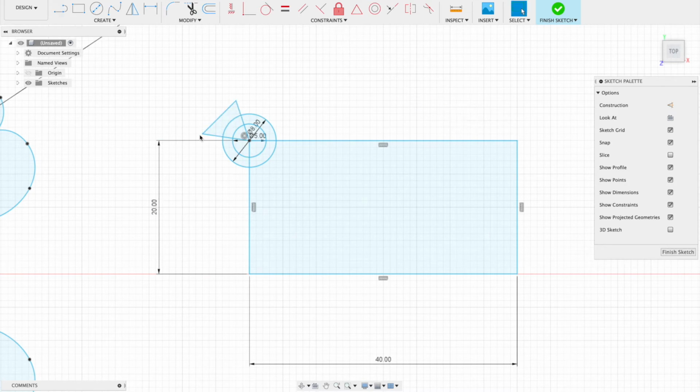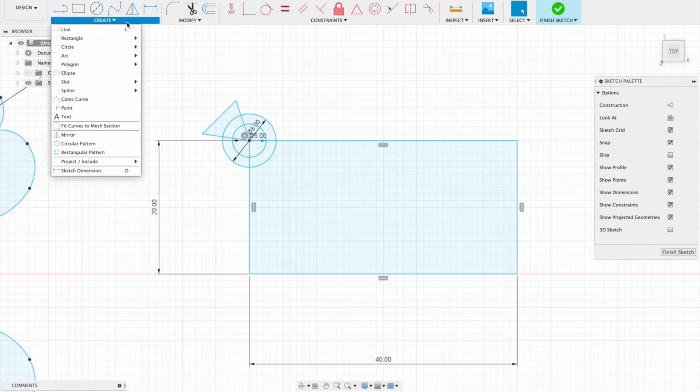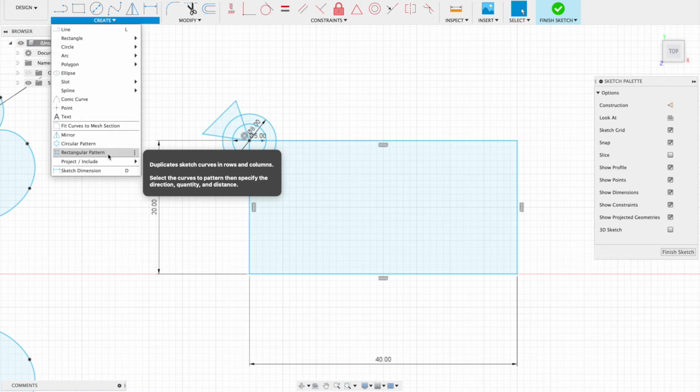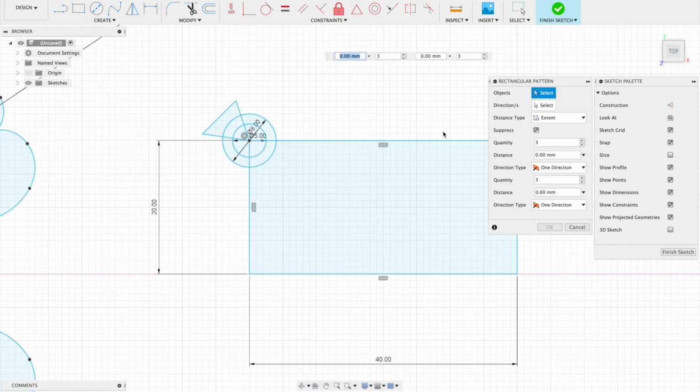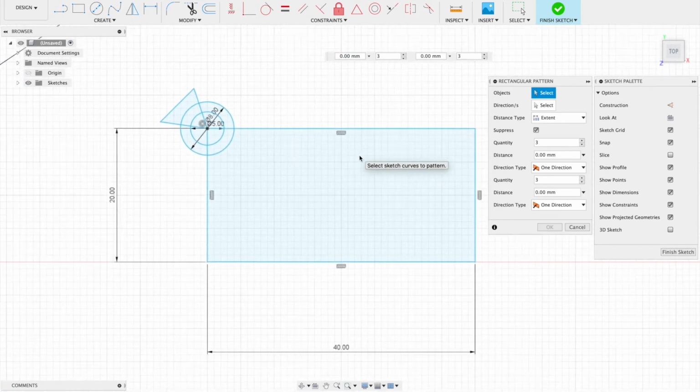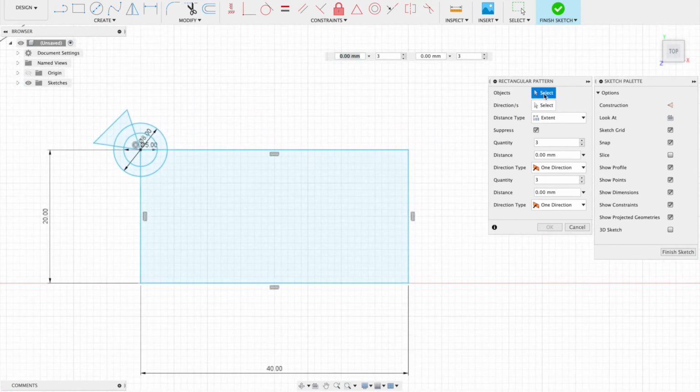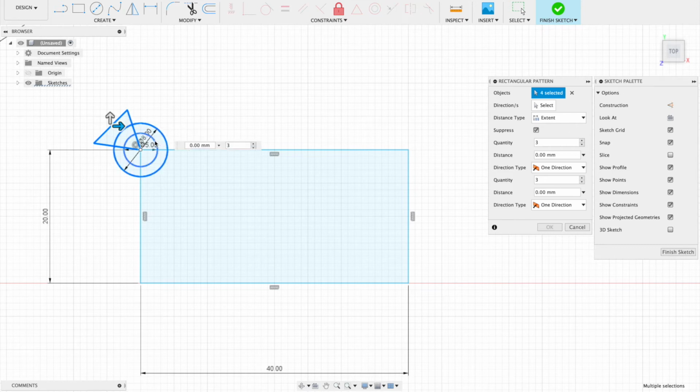So to draw this again might be complicated. A shortcut is to use the rectangular pattern tool. Now, the same things apply for the rectangular pattern tool as for the circular pattern tool. You're going to select the objects you want. So I'm going to double click on the triangle because I want all of that. I'm going to hold shift and click the circle and click the other circle, and now I've got all of those selected.